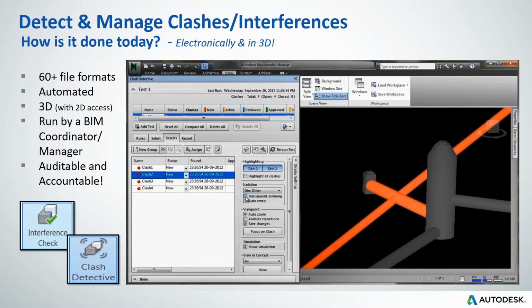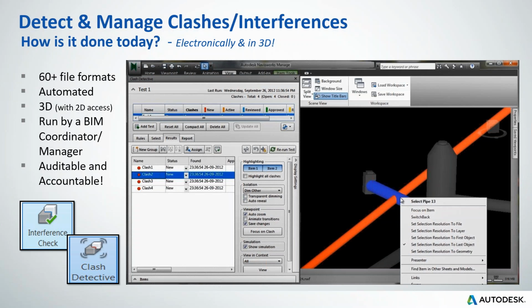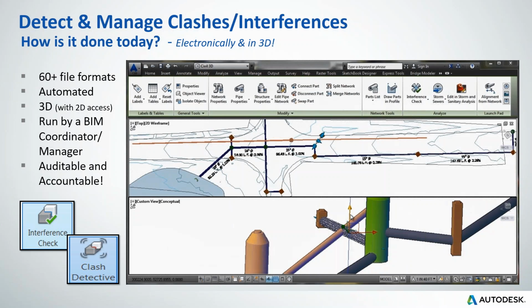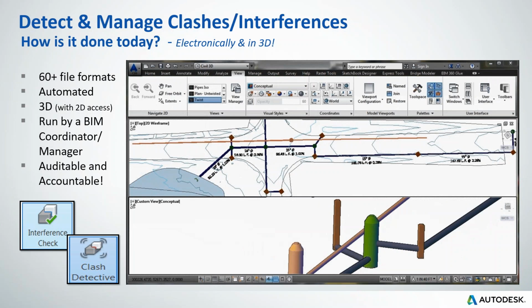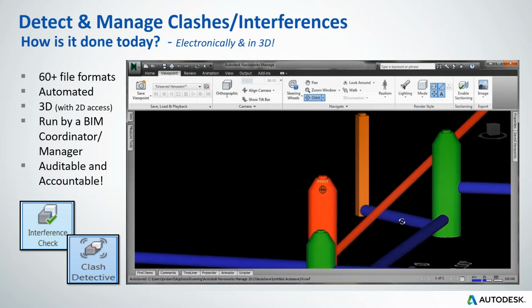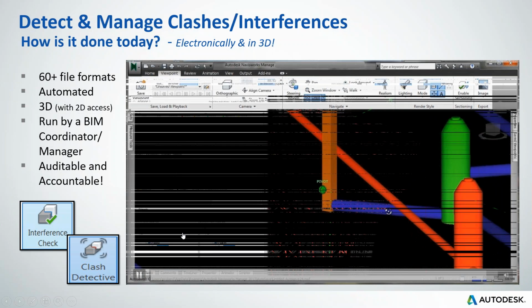That's like 30 centimeters or 50 centimeters. We can also maintain that all of these are satisfied within our model. And we can leverage the switchback functionality to go back into, for example, Revit or Civil 3D to modify or change that clash to a satisfactory condition, and then update the model inside of Navisworks.